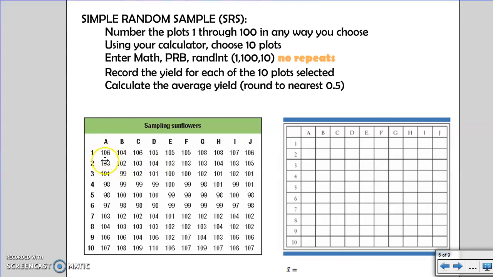So if you numbered going down the columns, here's plots 1 through 10, here's plot 11, here's plot 12. So this 102 that you see here would be the next plot that you would choose. You would write that 102 right over here where it sits in this grid at B2. So that would be the next one.